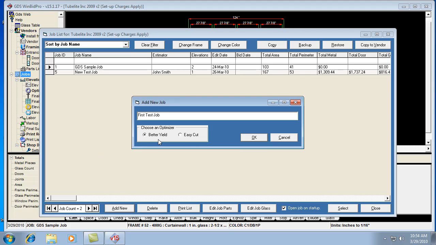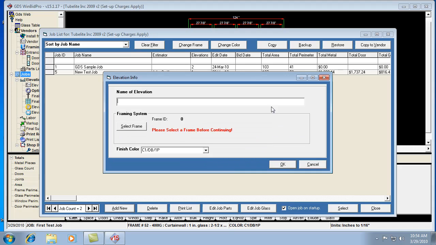Better yield means you're going to get the best possible yield of materials, so the least amount of scrap. Easy cut means it's going to group the cuts together by longest to shortest, and it'll try to group the same size cuts in order. So first long, then short, and it gives you easier work when you're operating a saw manually. The better yield is ideal for automated stops because the lengths of the cuts will be mixed up more. So let's click OK there.